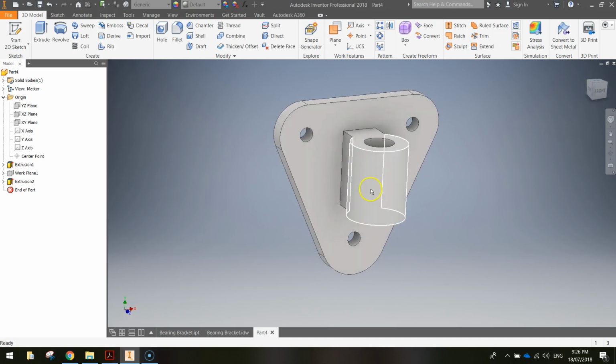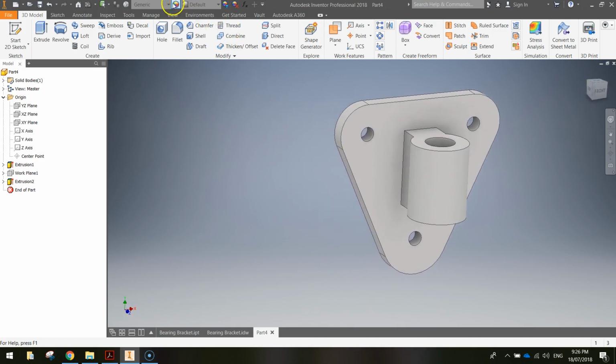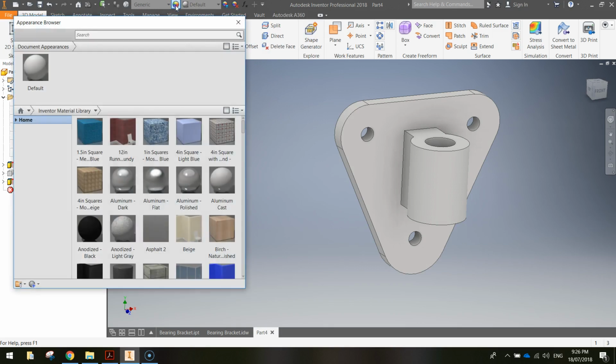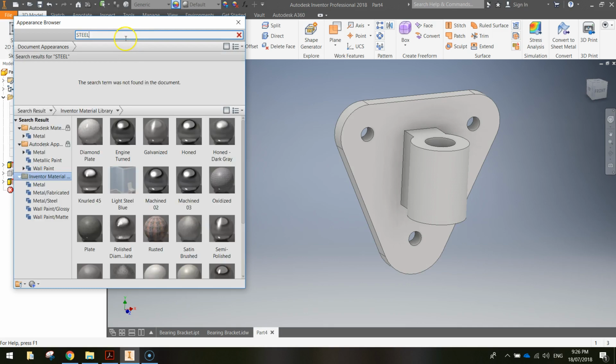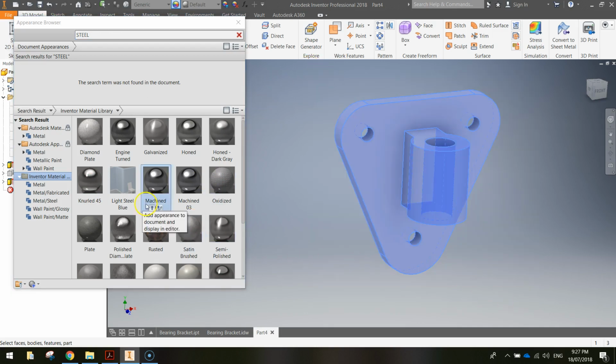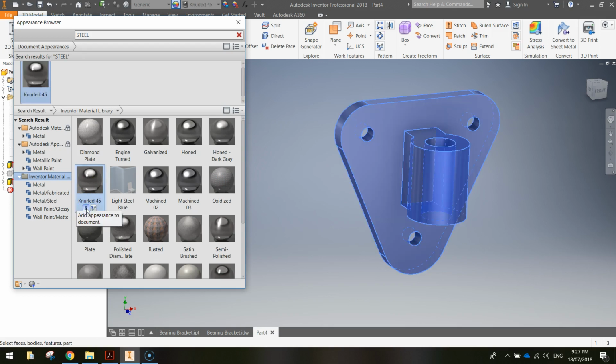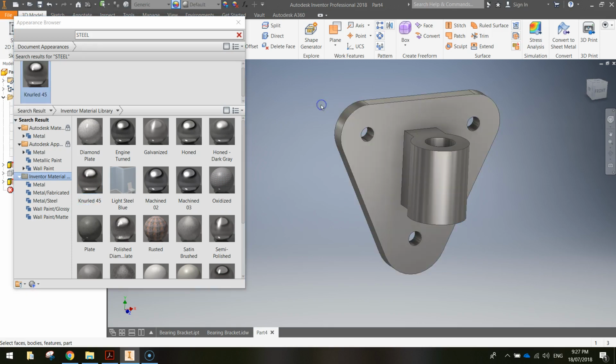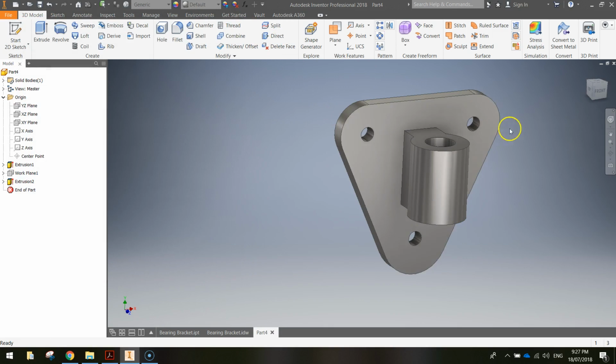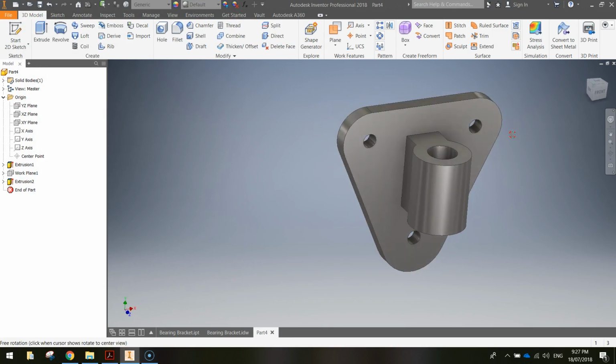Our next step is just to color it in. So let's go up to our appearance browser at the top here, that first little color wheel. I like to color mine using steel material. I might just use this knurled 45, whatever that is. So you click and drag over your shape to select it, and then hover over this appearance that you want to use, and just hit the little blue up arrow that you see, and that will apply that material to your shape. Close the appearance browser, and you have finished.